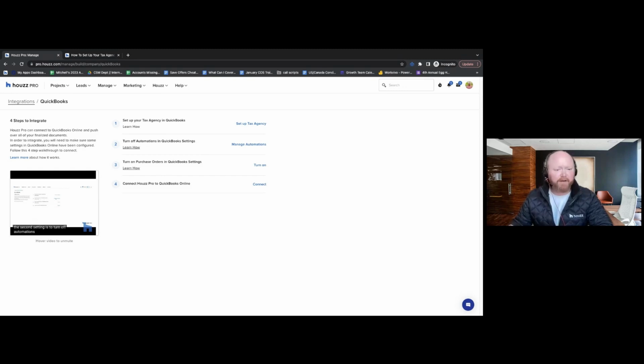And if there are ever any documents that you have questions about, did they sync, did they not sync, you can actually go back to this integrations area here, and you would be able to see any documents that weren't synced, and you can manually sync any document from Houzz over to QuickBooks.